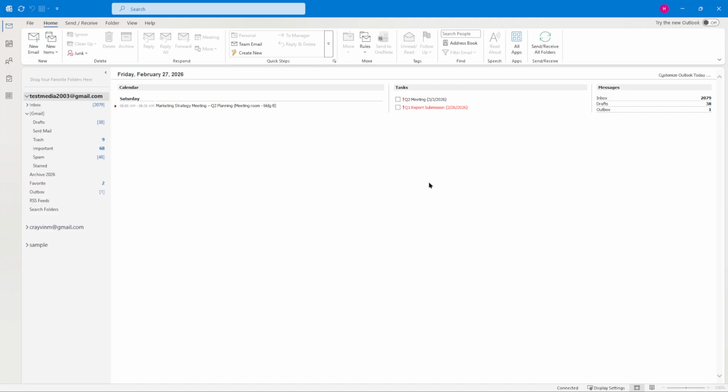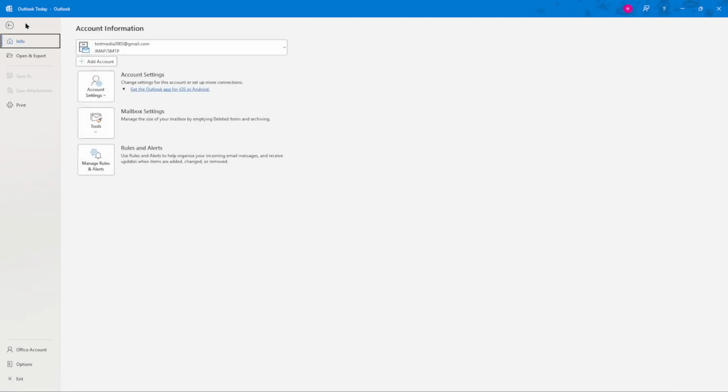Start by opening Microsoft Outlook. With Outlook open, head to the File tab in the top left corner. This opens the Backstage view where you'll find application-wide settings. Choose Options to bring up the Outlook Options window.